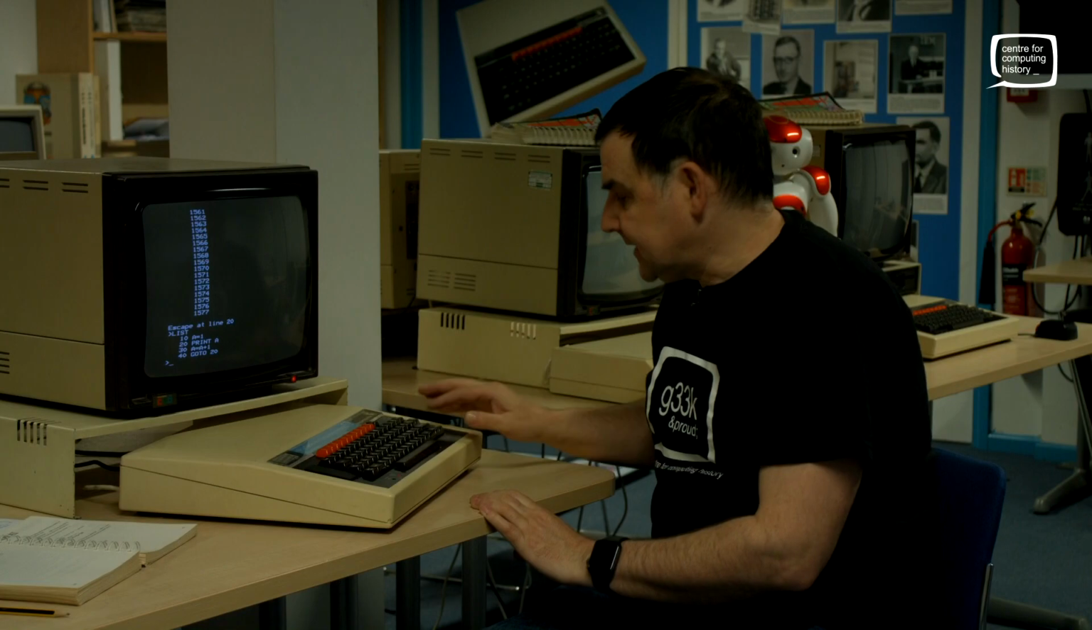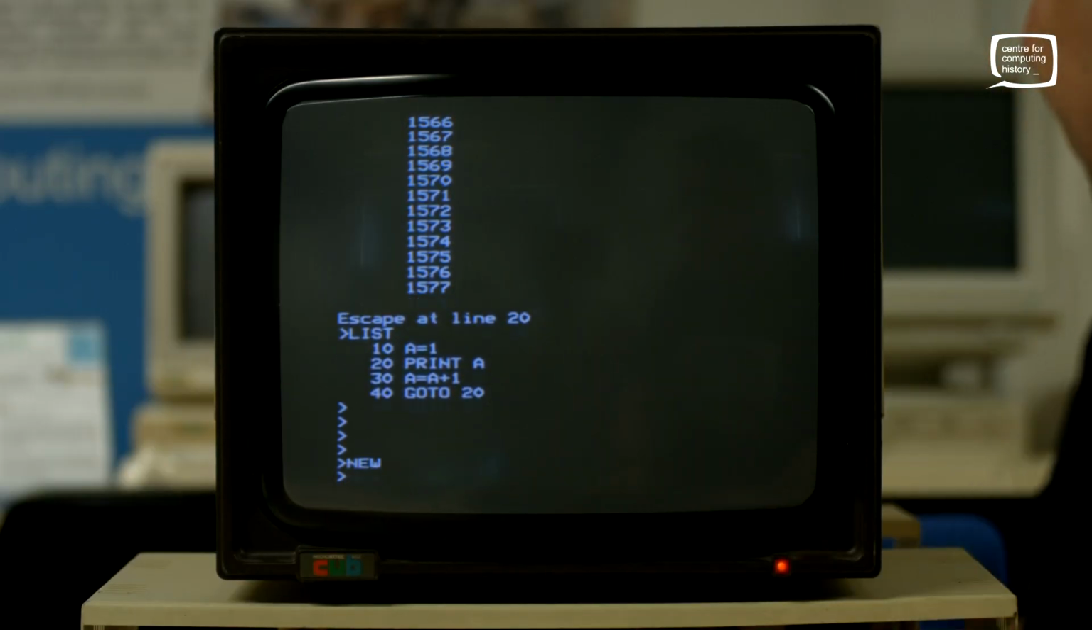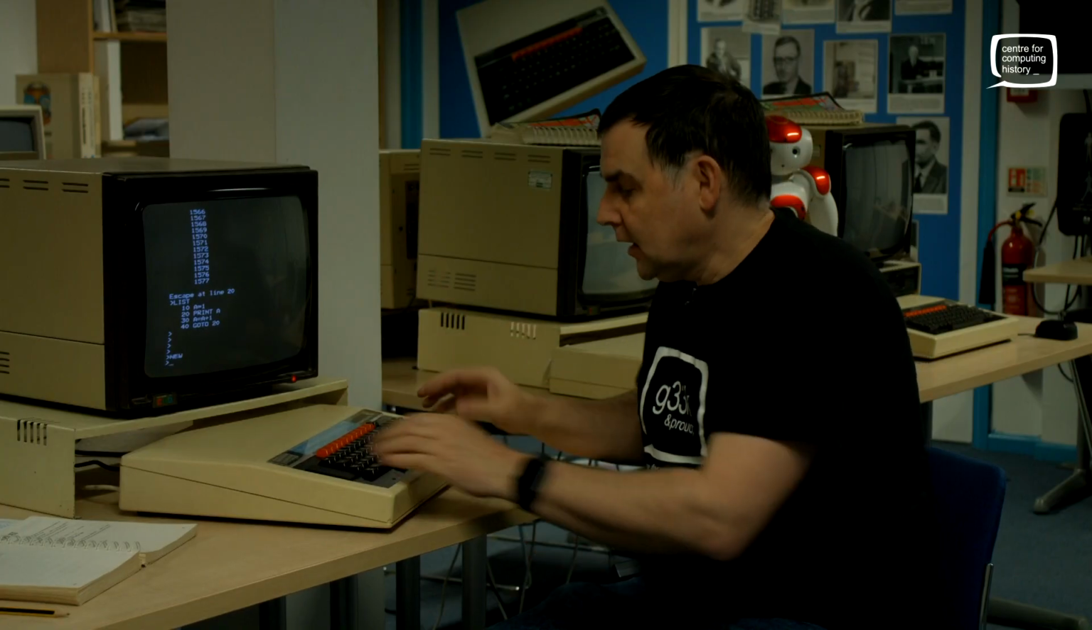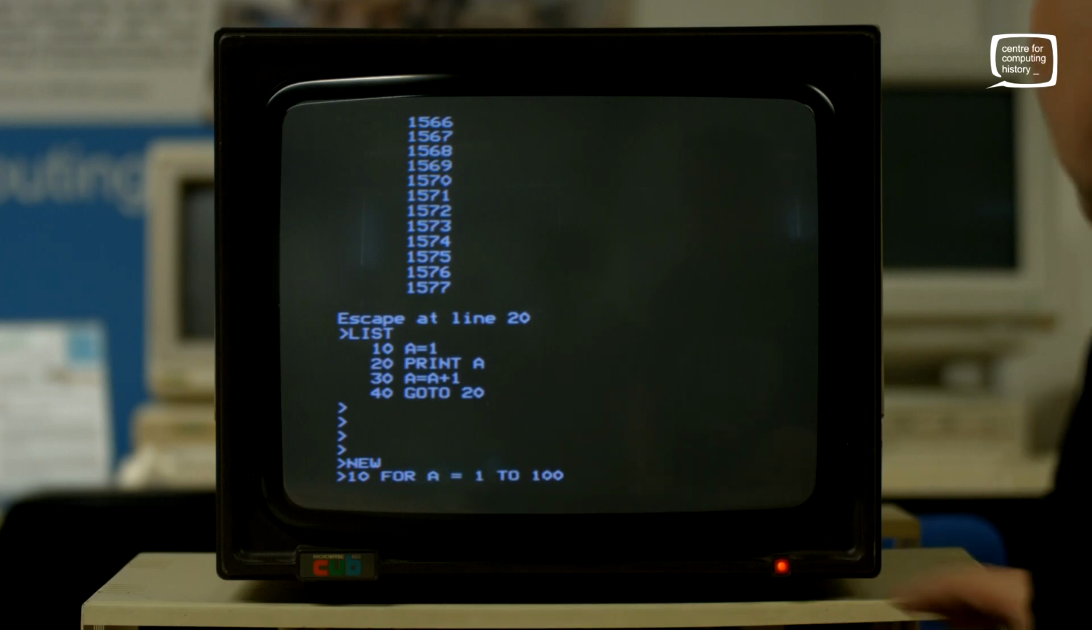Now there's another type of loop we can use. This is called a for next loop. So let's leave our program on the screen here, but we're going to type NEW. That clears the memory, so it's still on the screen but it's not in the computer's memory anymore. And let's type in another program. 10 for A equals 1 to 100.